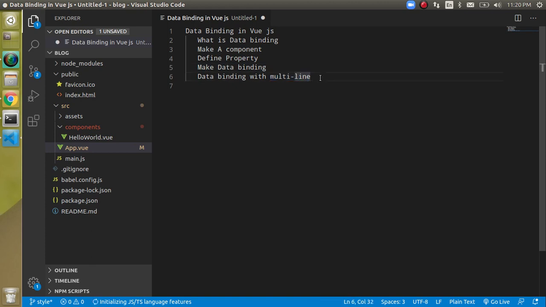Now we have the question, what is data binding? Data binding is basically synchronizing the HTML with our Vue.js code. For example, if I write something in a text box, it will immediately send the data to our Vue.js code, and the Vue.js code can immediately send the data to the HTML. I will show you how it works. And in a little bit more technical term of Vue.js, we can say that data binding makes the syncing of the view and the model of Vue.js.